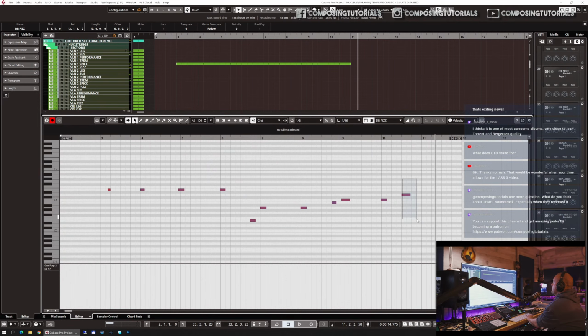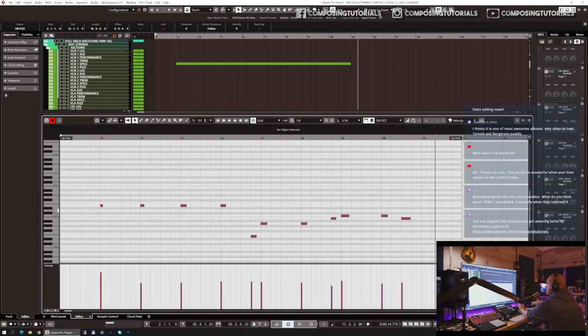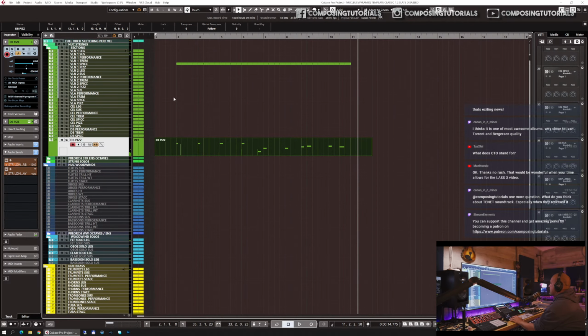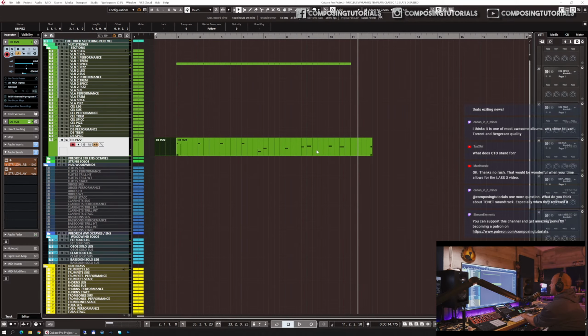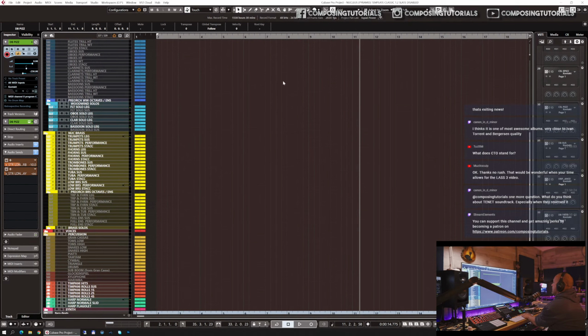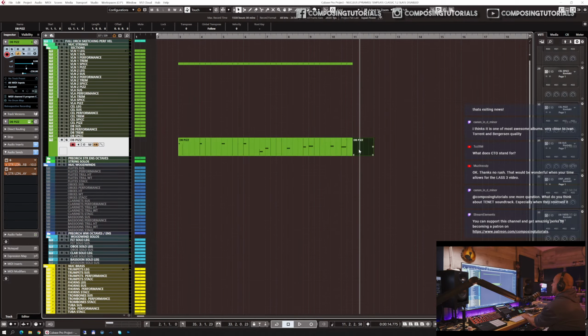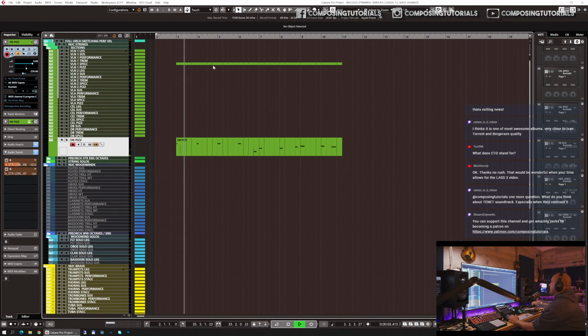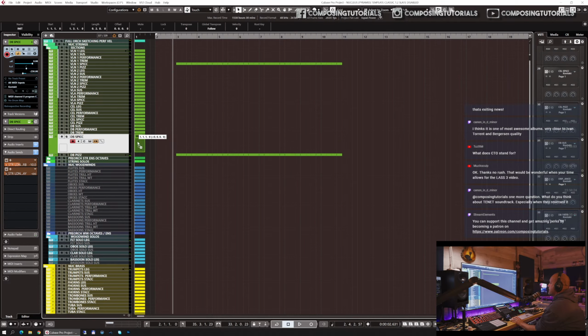Not to D, let's go there. Was a little loud. Just establishing the root notes here. For whatever reason, I deleted this MIDI bit here, so we need that again.